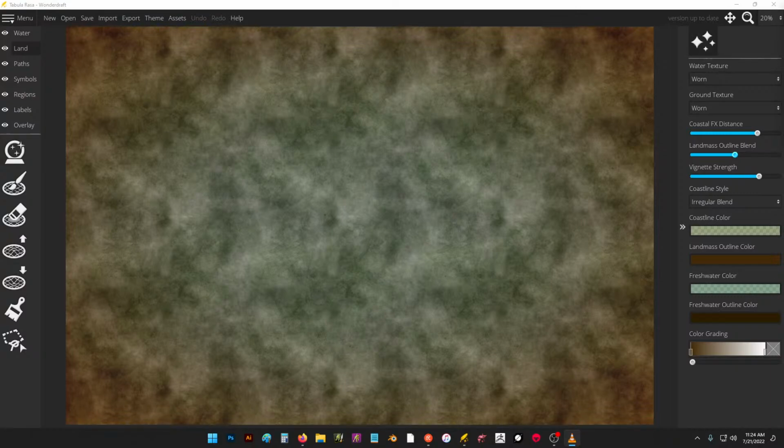This is using Wonderdraft. You can use this in pretty much any program, MS Paint, Photoshop, GIMP, anything like that. This is kind of a new way of practicing drawing land masses and pretty much making maps.